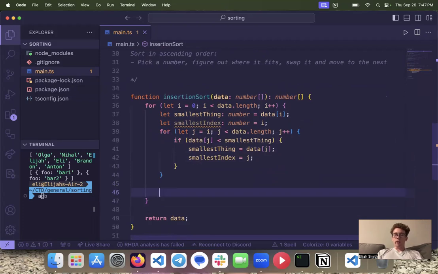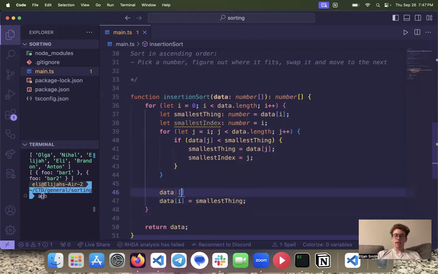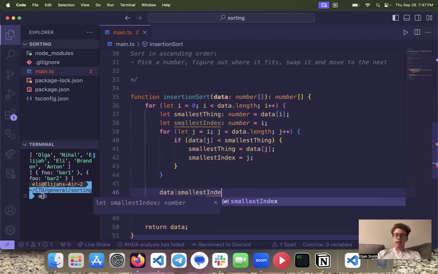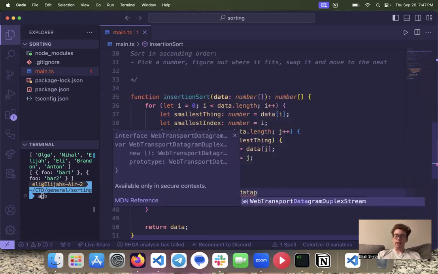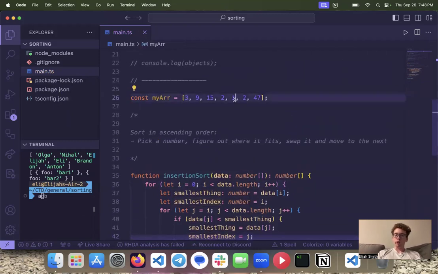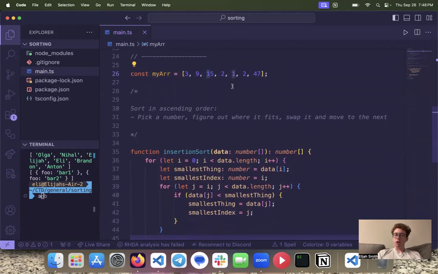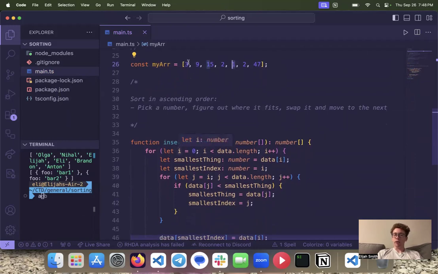And now that we have the smallest thing, what we're going to do is data of I is equal to data of smallest index. Actually, we don't even have to do that because we have the value. It's our smallest thing. And we're going to stick into data of J, or our smallest index, whatever was in I. So it's going to take 3, and it's going to take 1. So the smallest index is going to be pointed at 1, and our smallest thing is going to be 1. And then I is going to be pointed at 3.